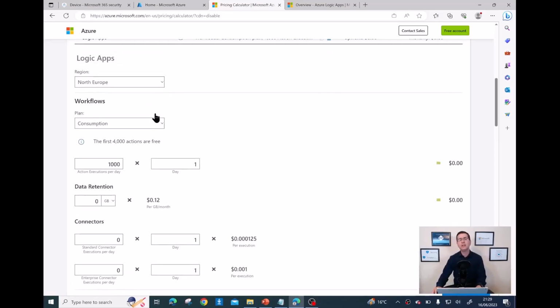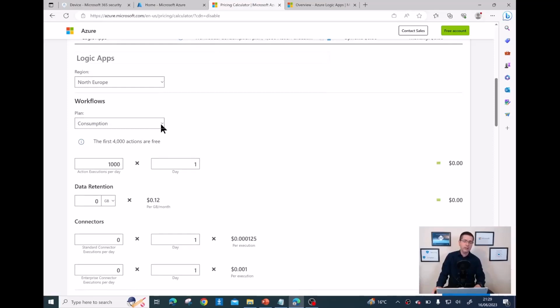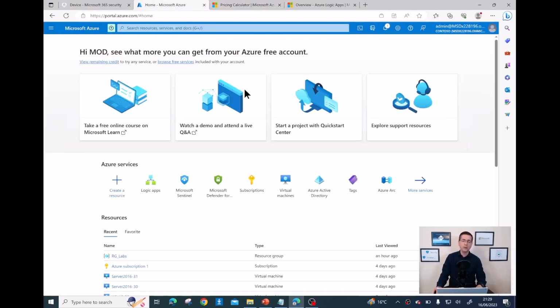Anyway, if you're building a lab, don't worry because you're not going to pay anything. And if you create some complex workflows running thousands and thousands of those workflows every day or every month, then there is a cost on that. For me, I will stick with the consumption because of course it's only for the demo. Anyway, that's part number one. Now let's dive into the workflow creation.